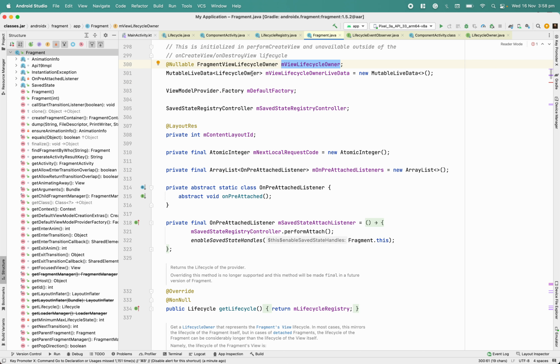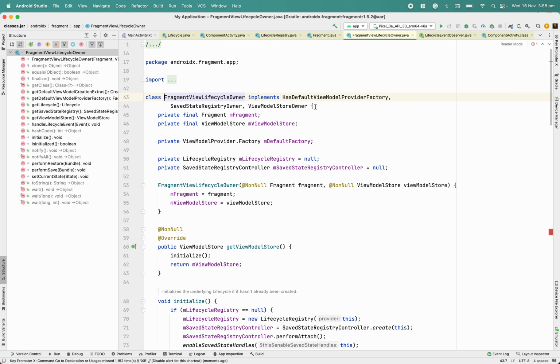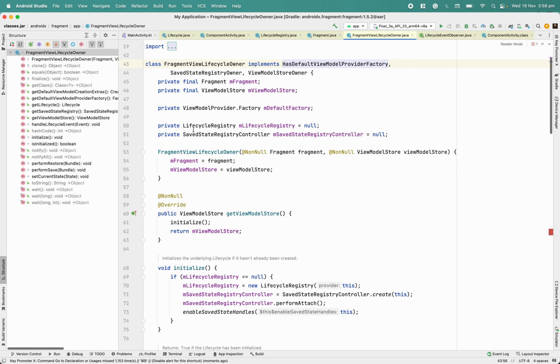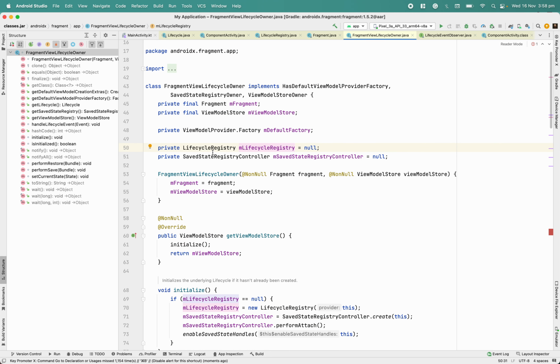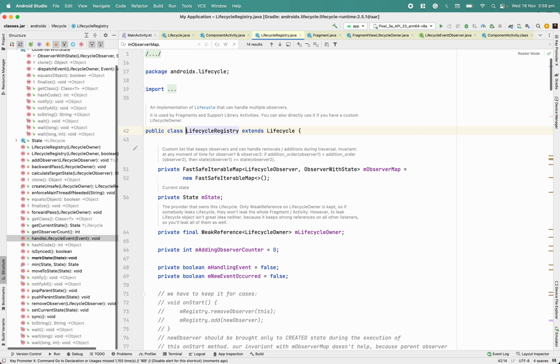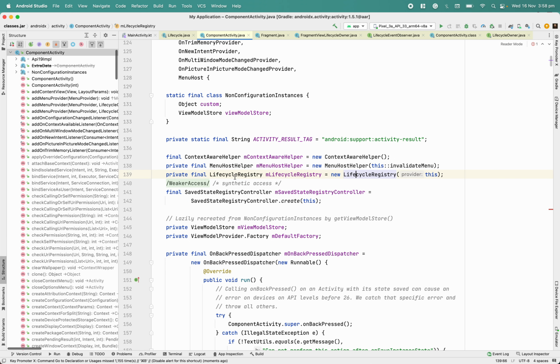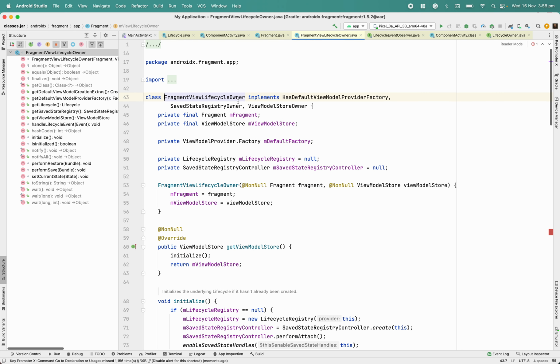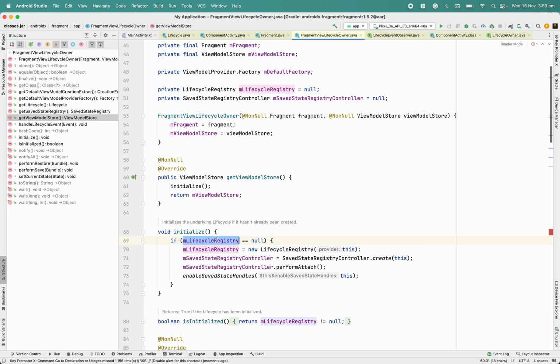They have a different FragmentViewLifecycleOwner which has this implementation, implementing from a factory. Inside of this there is a getLifecycle, initializeRegistry. The registry is the same which we saw in an activity, they are using the same in a fragment, but that is implemented or available under the hood of this lifecycle owner class. Then they are initializing the ViewModelStore here.